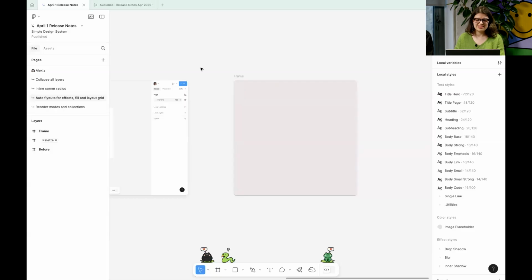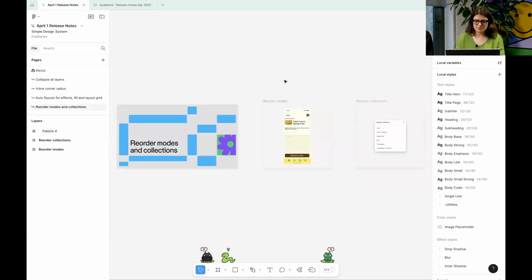Now, next little update. I'm very excited about that one. It's been a highly requested feature for everyone working with variables. You can now reorder modes and collections without deleting or breaking any dependencies. Clap. Very excited about that one.